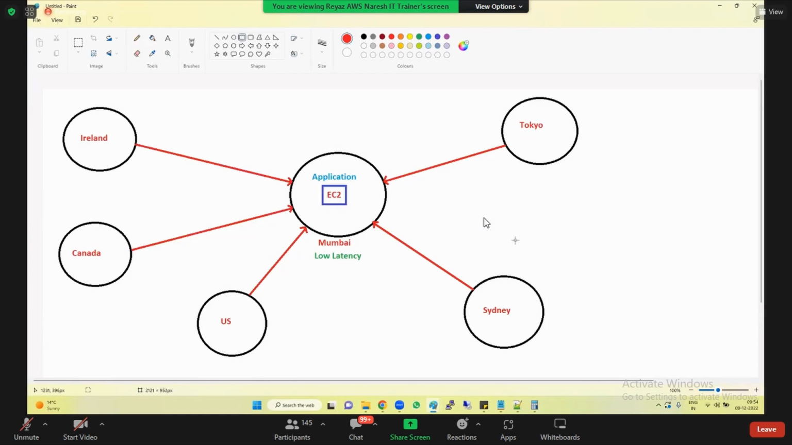That's good. But I don't have that much budget to launch my application in each and every region. What do we do in that case? Your answer is correct, guys. You're saying keep the application in every region, and the people from that region will connect to their application. That is good. But I don't have that much budget to set up EC2 infrastructure in each and every region.